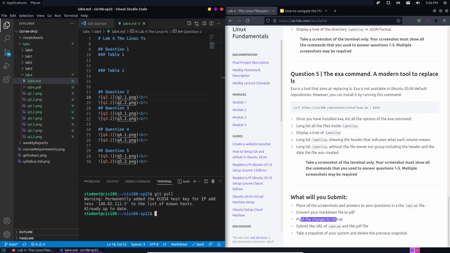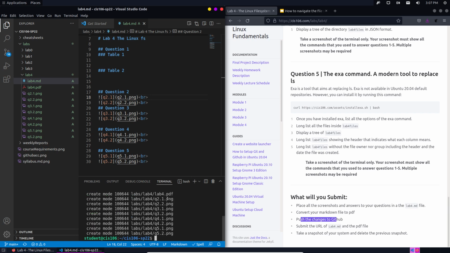Next, I'm gonna do an add command. So git add period. All the changes that I made to my folder, to my repo, please add them to Git. Git commit -m "lab4 complete". Next, let's send this to GitHub. Git push.